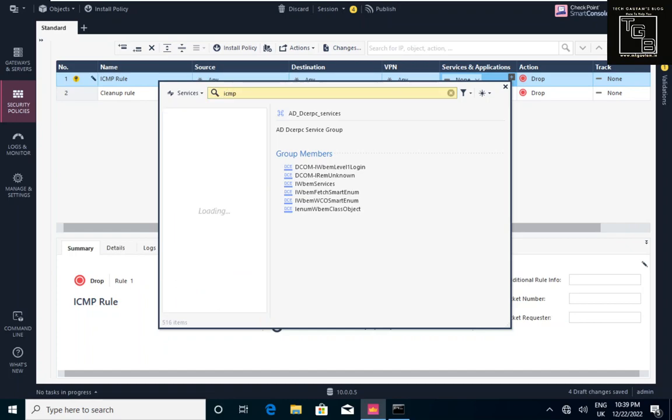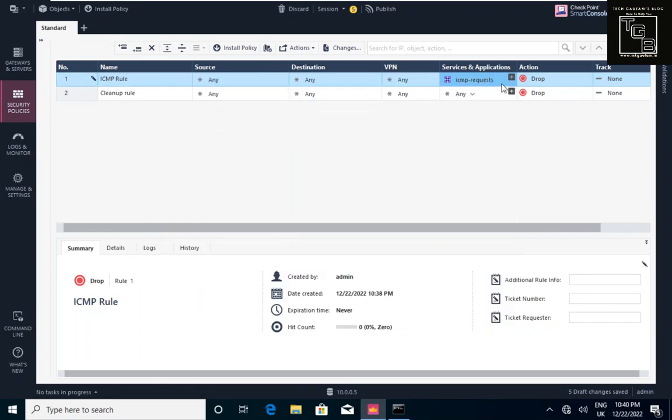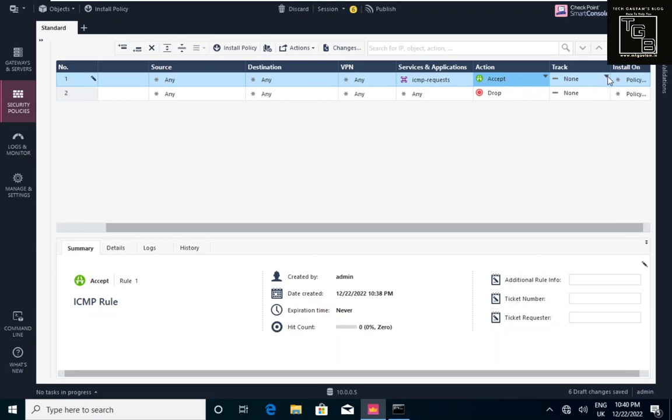ICMP, search, then you will see the different ICMP request protocols. I will add this group, and then our action should be allow. If you click on this drop down arrow, you will have accept, drop, and more, which we will discuss later. Just click on accept. Track means just take a record, so that if anything is crossing the firewall it will capture that traffic, log. Then publish. But before that you can see there is one more option, install on, which means where you want this policy to be installed.